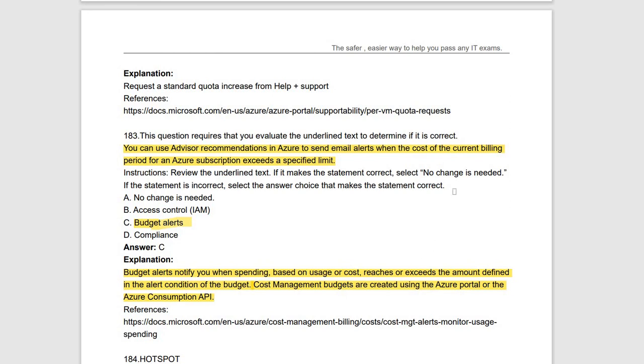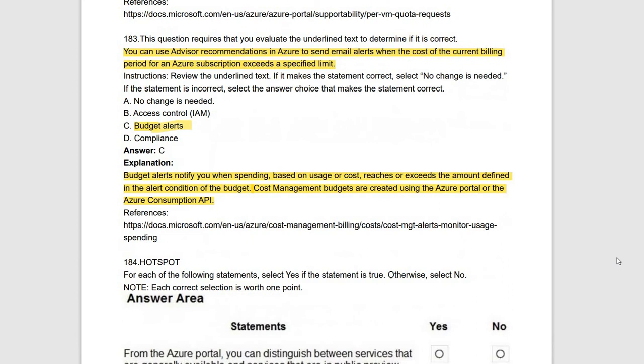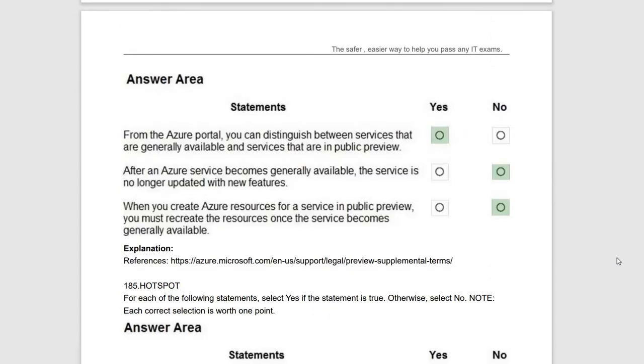Related to budget alerts, you will get limits or subscriptions or alerts, emails for the cost of billing. You will be notified so that you will become alert. This bit is related to yes or no. From the Azure portal, you can distinguish between the services that are generally available and the services that are in public preview. Yes, from the portal you can identify those things.